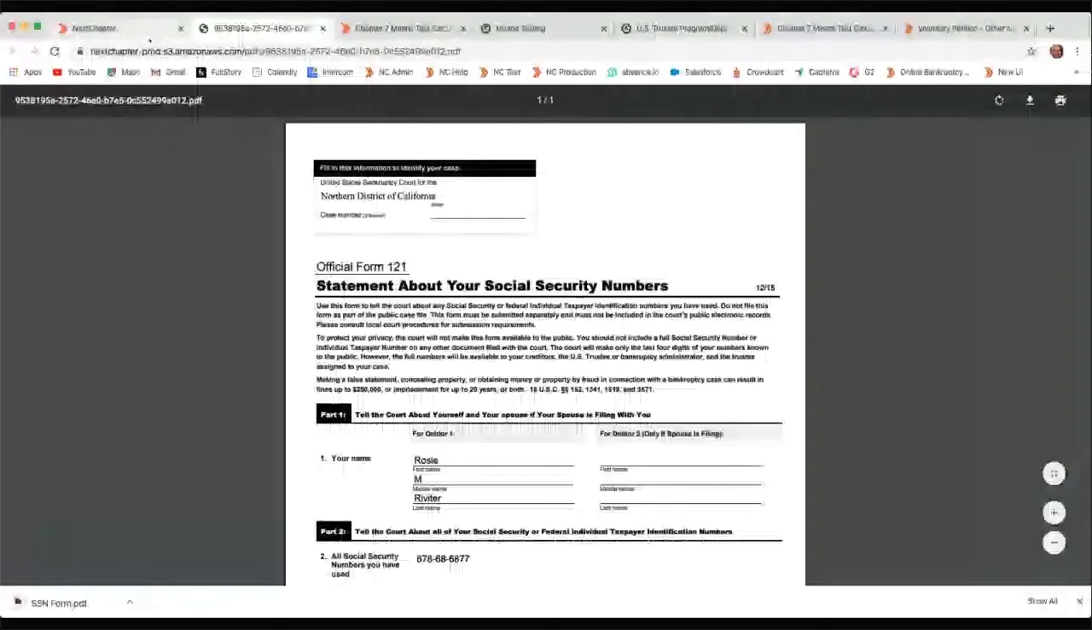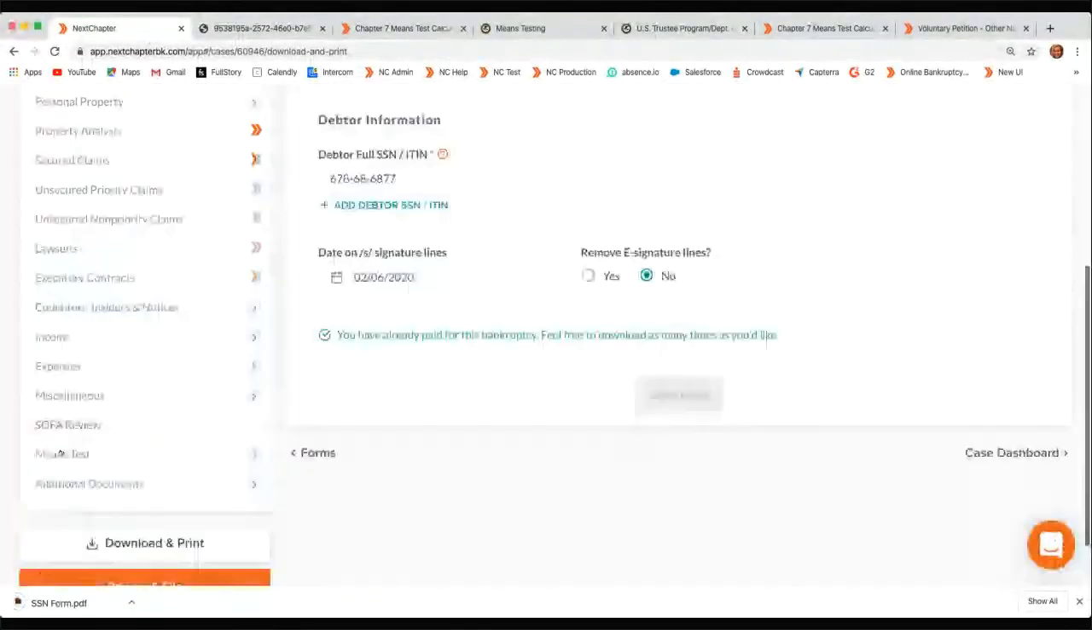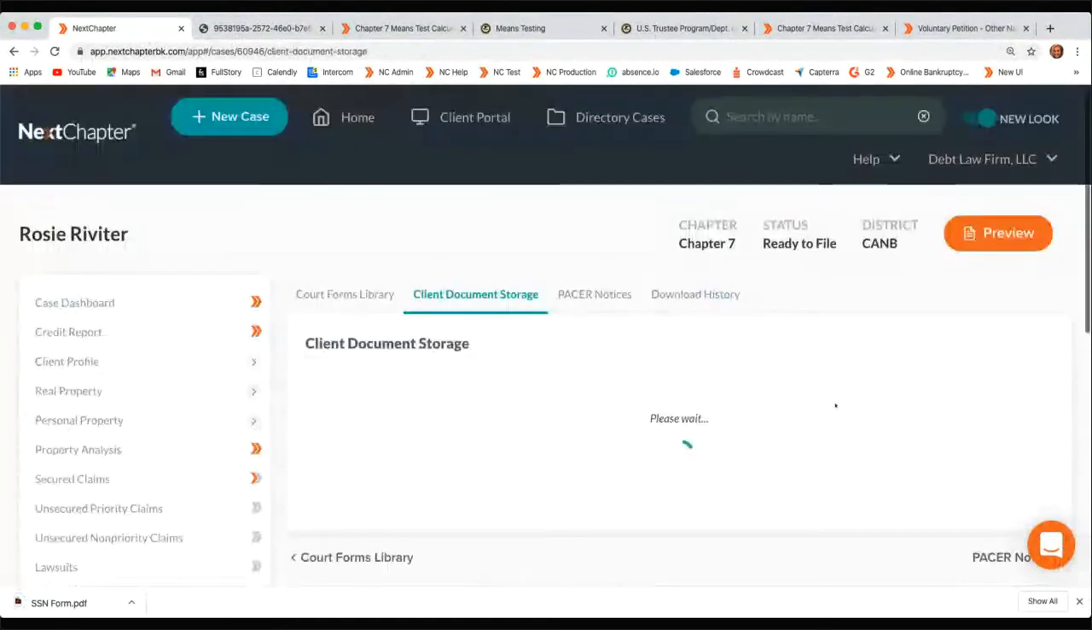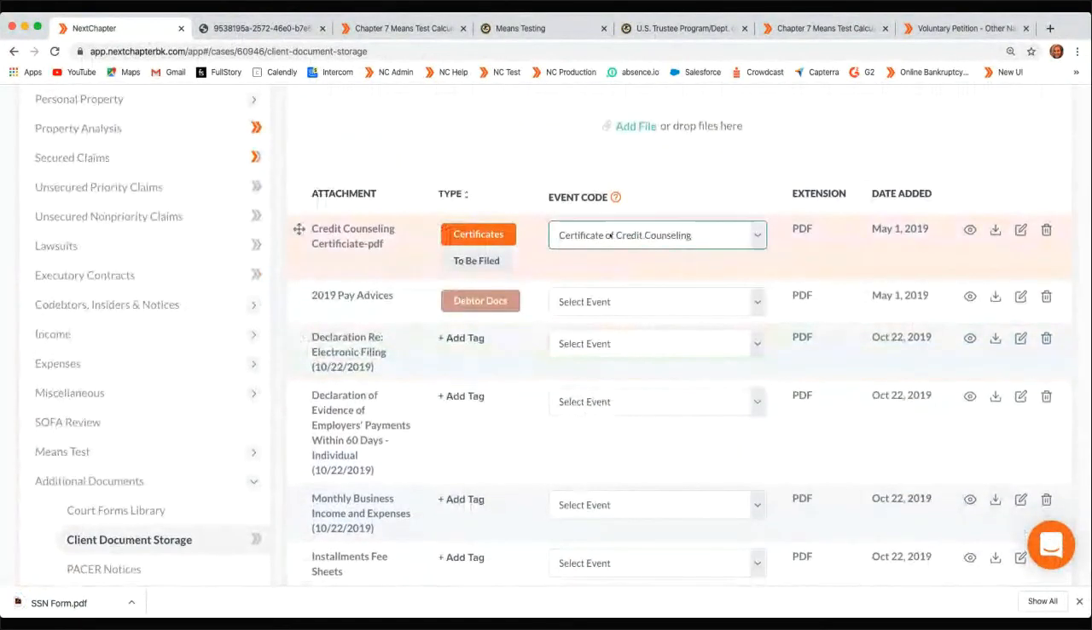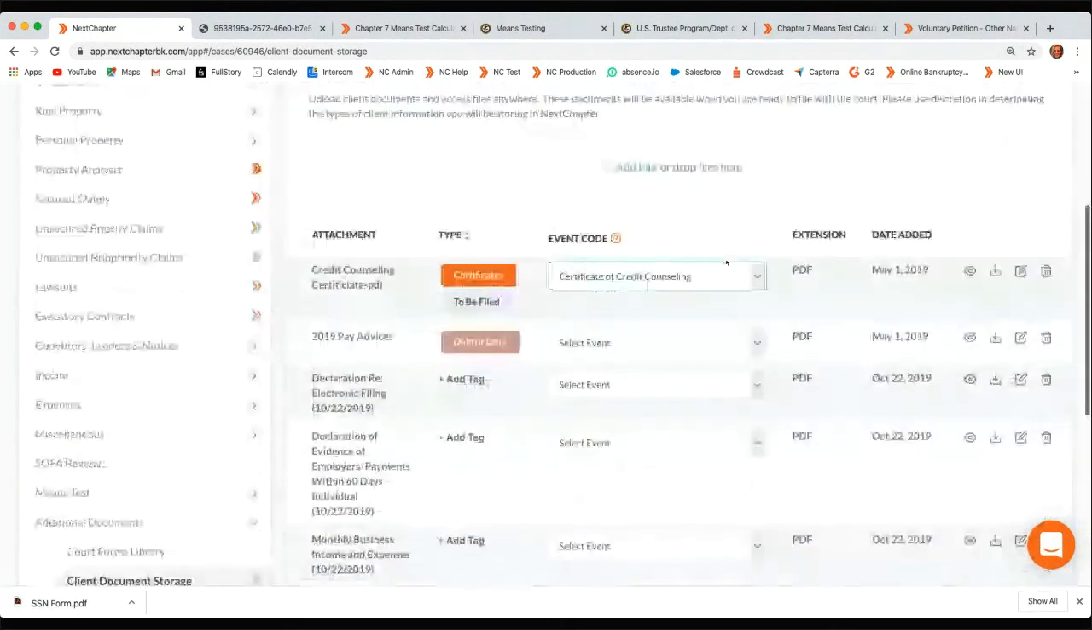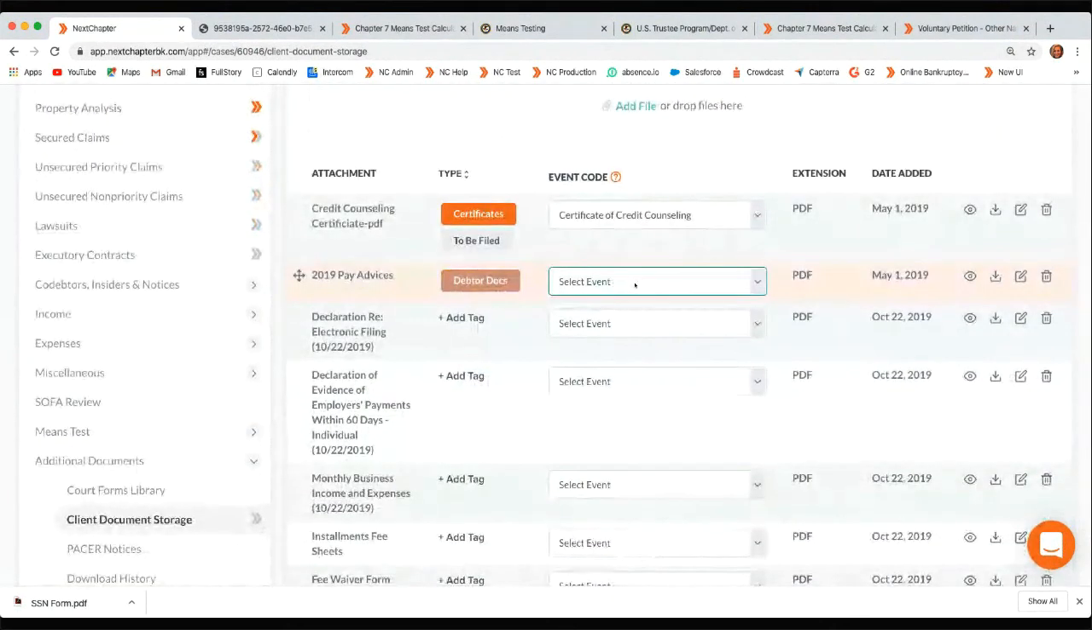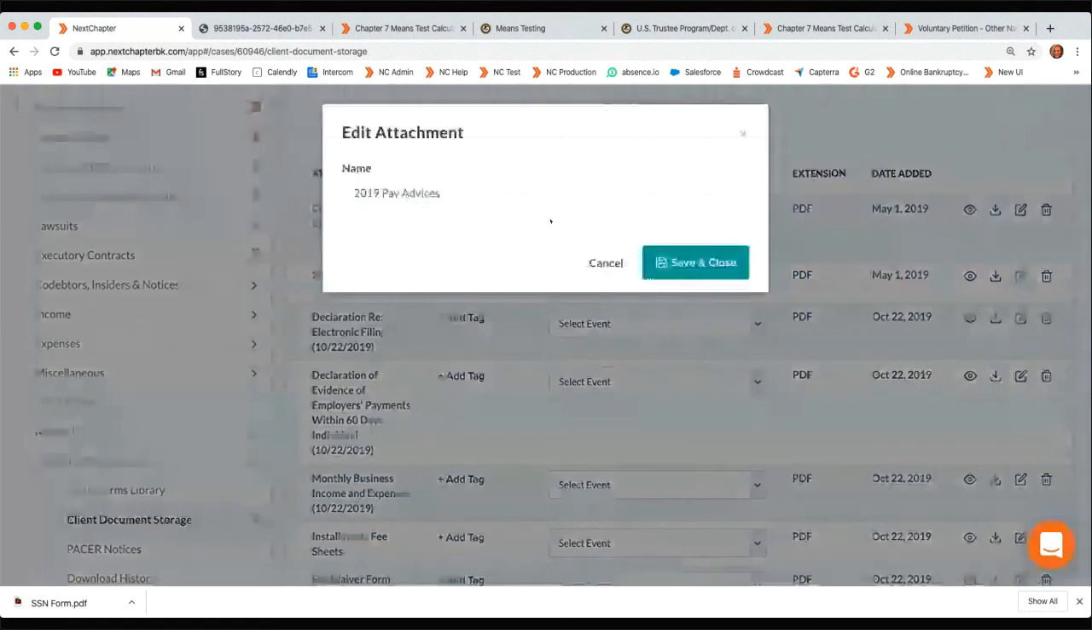So once you have that, and then like Kelly showed you in your client document storage, just make sure you have anything else in here that you want to file with your case. So we have a credit counseling certificate. These means test forms, I'll kind of show you what to do with those. We'll break those out of your packet automatically. Those are like NextChapter standard forms. Let's pretend this is a rights and responsibilities form. And I'll rename it just to eliminate confusion.